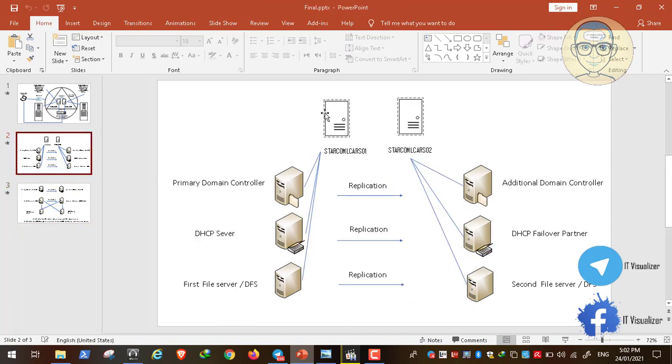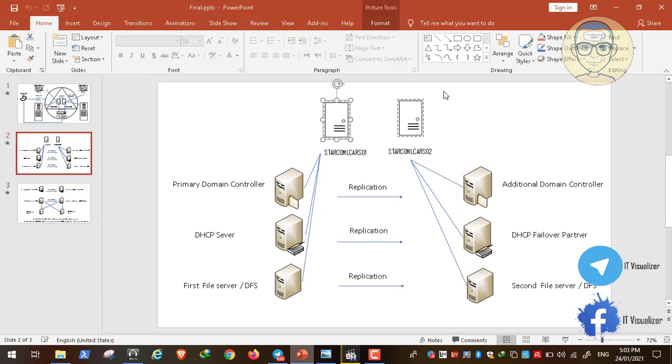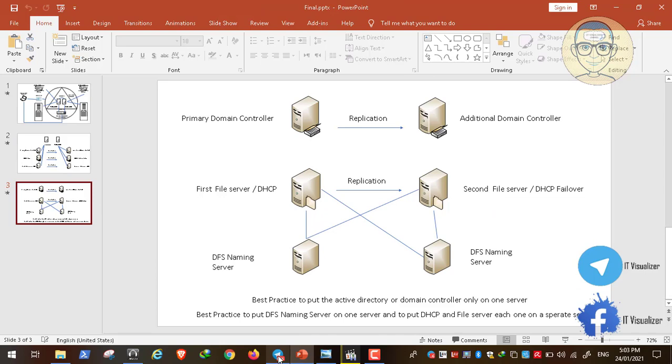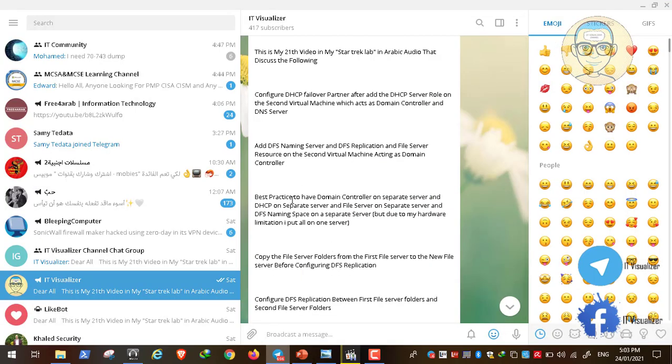It is not best practice to put all of these roles on one server, and the same applies to the additional roles on the second server. So this is not best practice; this is the best practice, if you have the servers, of course. So we have done this.